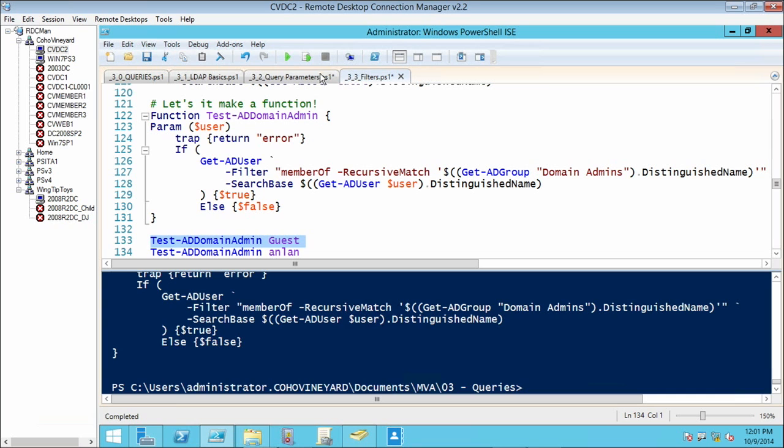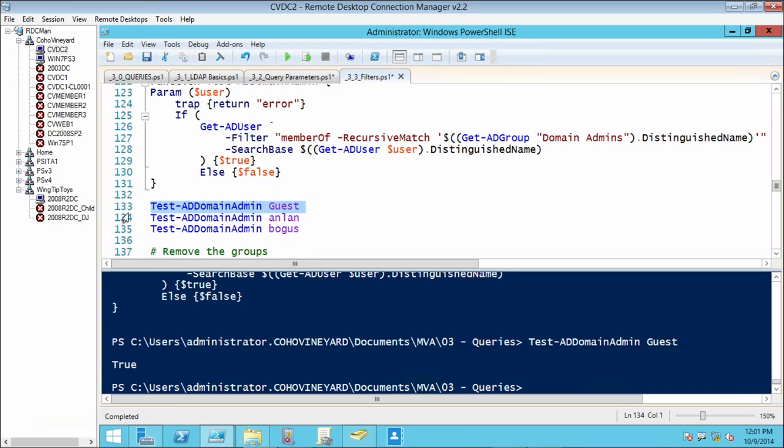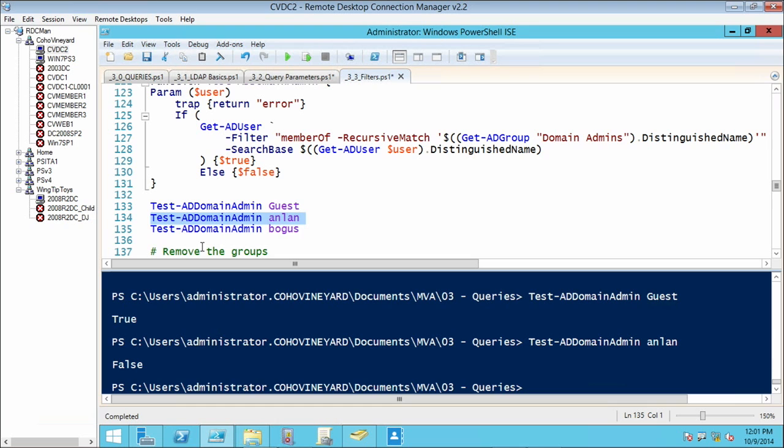Test-ADDomainAdmin guest: true. And Lan, is that a member of domain admins? False. And some bogus account that doesn't exist: error. Wow. I told you it was going to be good.